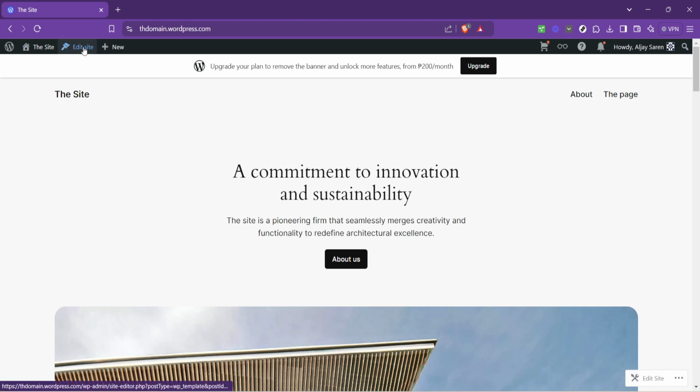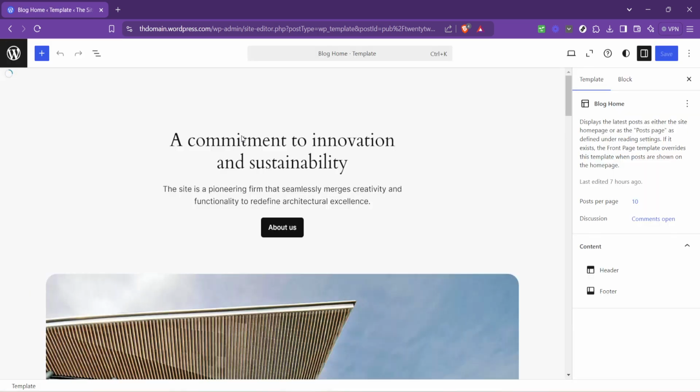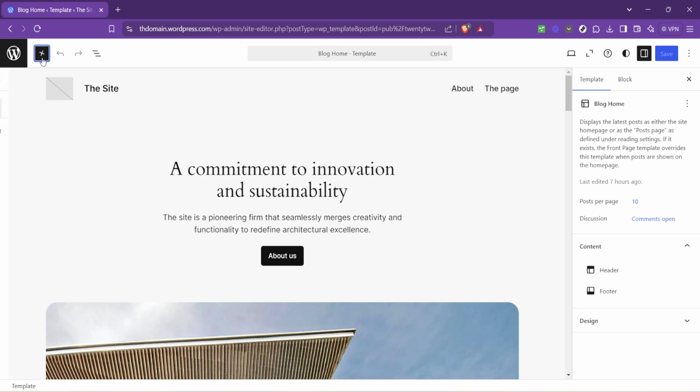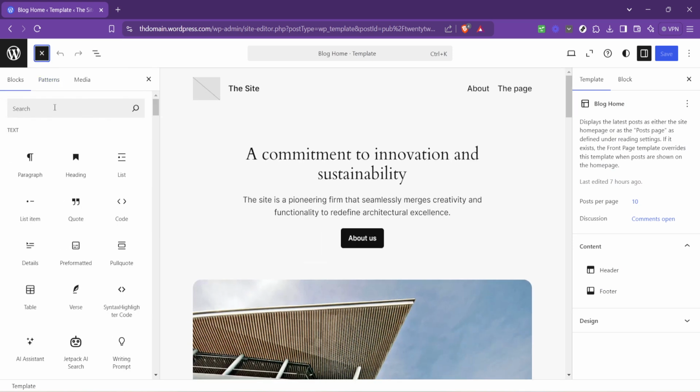Look for an Edit Site button, which will direct you to the WordPress editor, a powerful tool that enables you to modify various aspects of your site. Once in the editor, you'll see a plus icon. This is your gateway to adding new elements, including the all-important code blocks to your page. Click on this icon and you'll be greeted with a range of options.